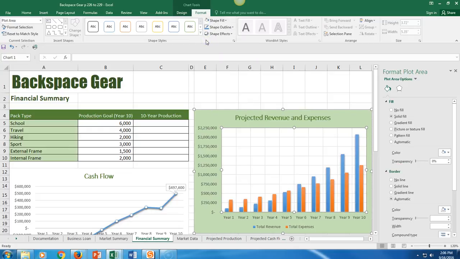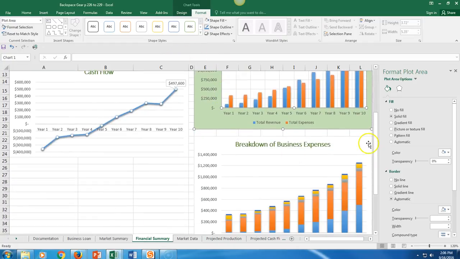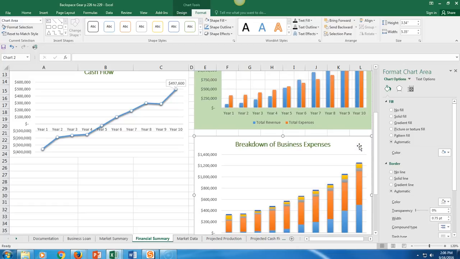All right, go ahead and hit Save, and then turn to page 228. Take a look at figure 4-27 and make sure that your chart looks like that. All right, at the bottom of 228, to format the other charts, click the Breakdown of Business Expenses column chart to select it. Okay, scroll down. Here it is. Breakdown of Business Expenses. Select the chart area and set the fill color of the chart area to green, accent 6, lighter 60.